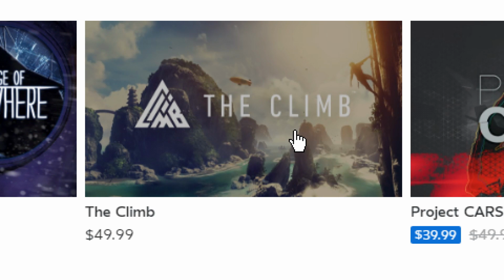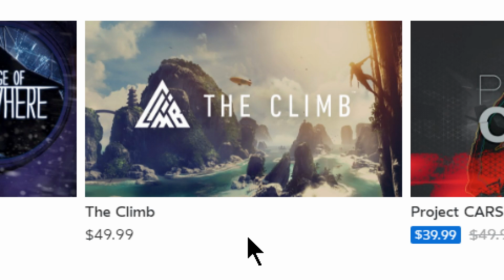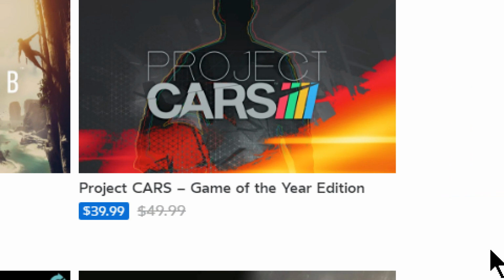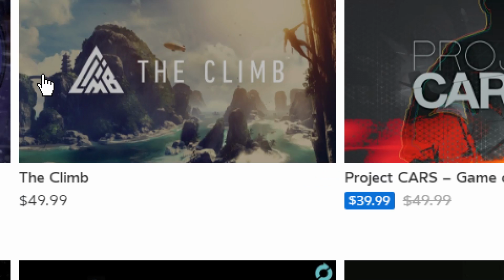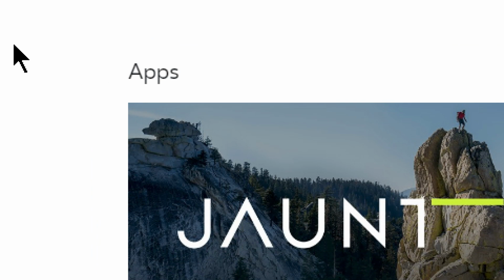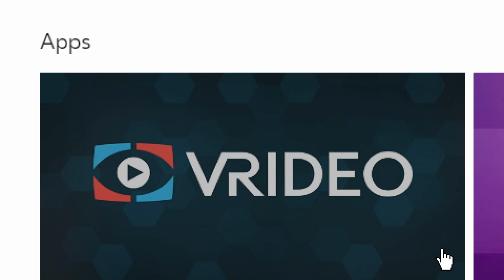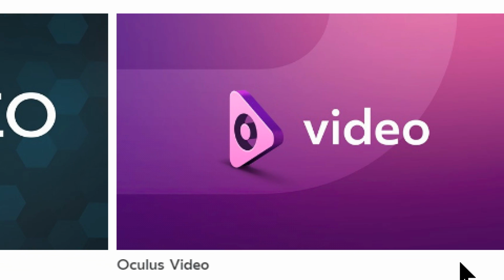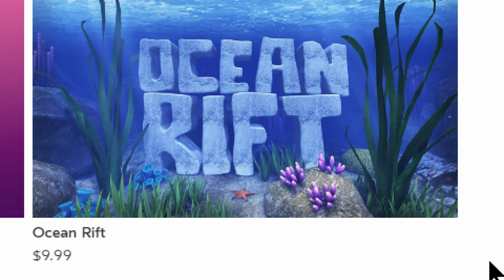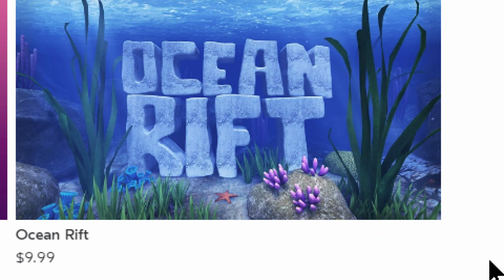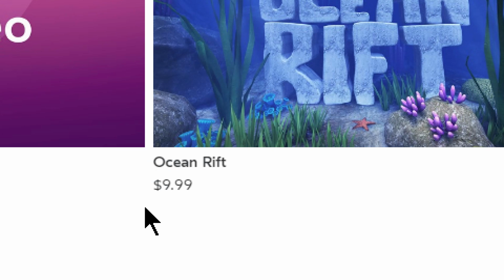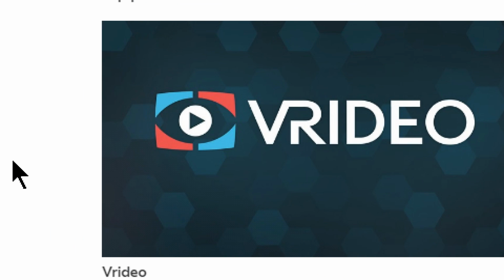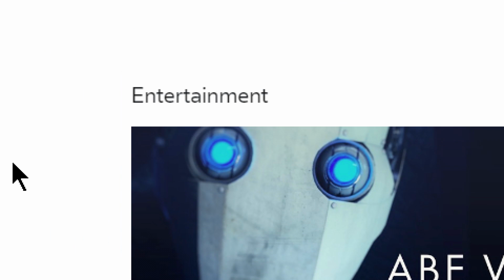Haven't bought that yet. Are you on sale? No, you are not. Okay, Project Cars, no. Oh yeah, you are on sale. I don't know how much of a simulation game that is. But basically, like I said, you have these different sections here. Apps, you got the Jaunt VR, you've got video, I've got some of those. Yeah, like I said, a lot of these are either free or cheap. Some aren't, but I'm interested in seeing those.